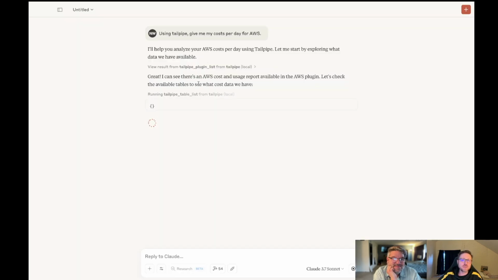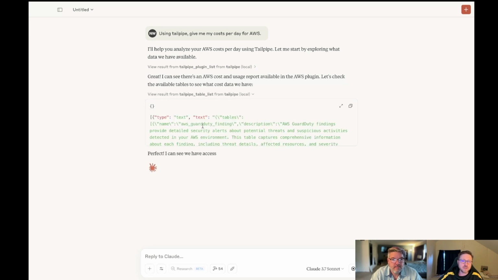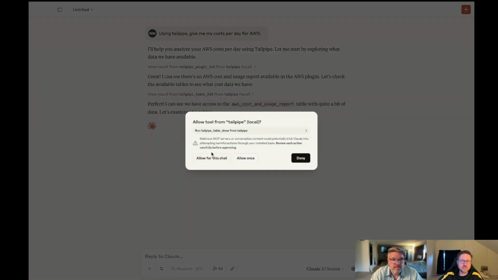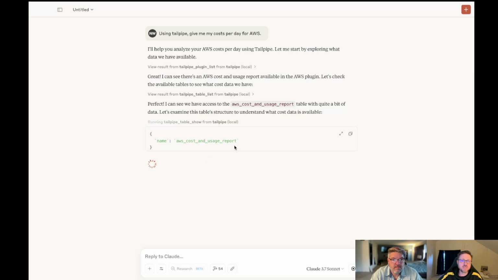So it's going off and it's querying Tailpipe to find out what plugins it has, what tables it has available, so it can work out what to query to get this data. It's now found the cost and usage data table, so it's going to get information about the columns in that. And then it should query the information out of that we need.